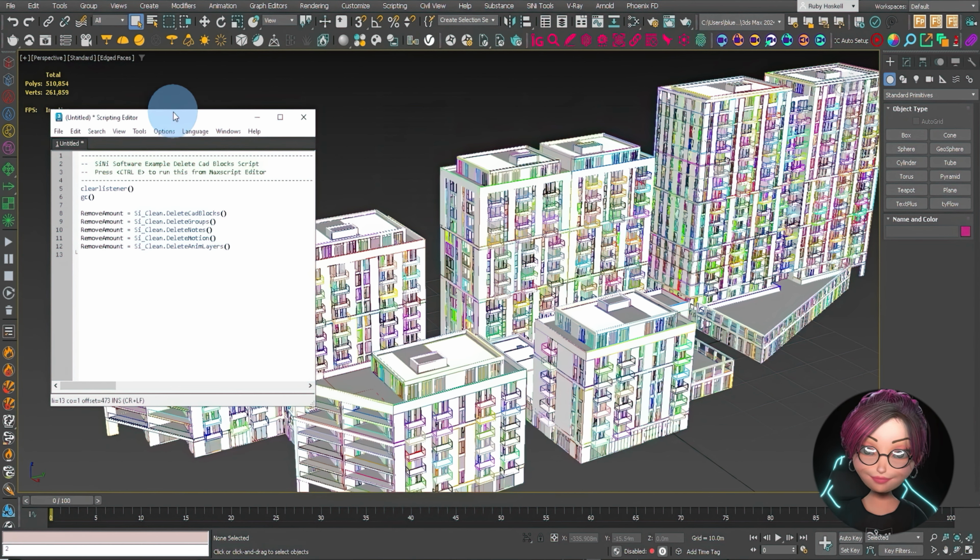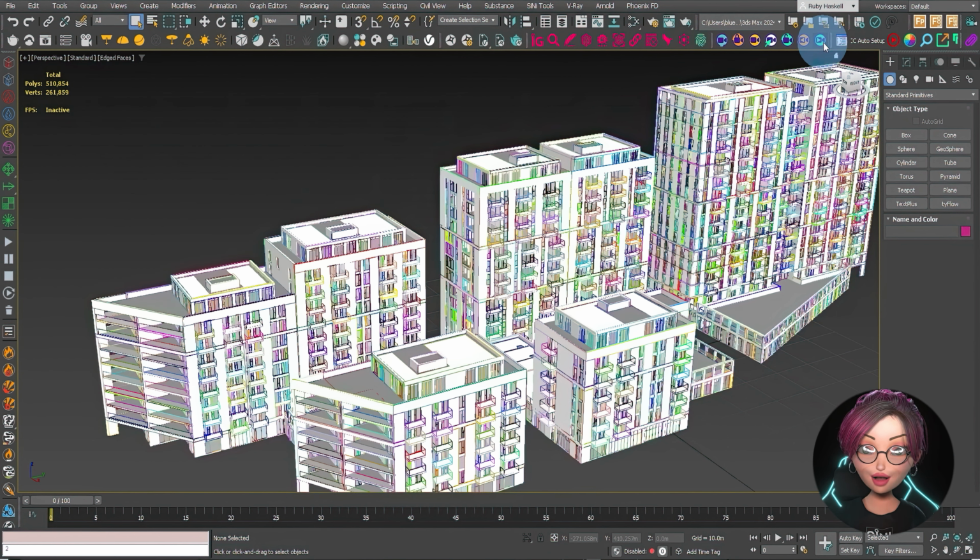Brilliant. Now, if you want to use this again, you can save it or drag it to the toolbar or create a macro script. However, I'm not going to cover macro scripts in this video. That's it for SiNiScript. I recommend all artists learn the basics as it will improve your workflow.